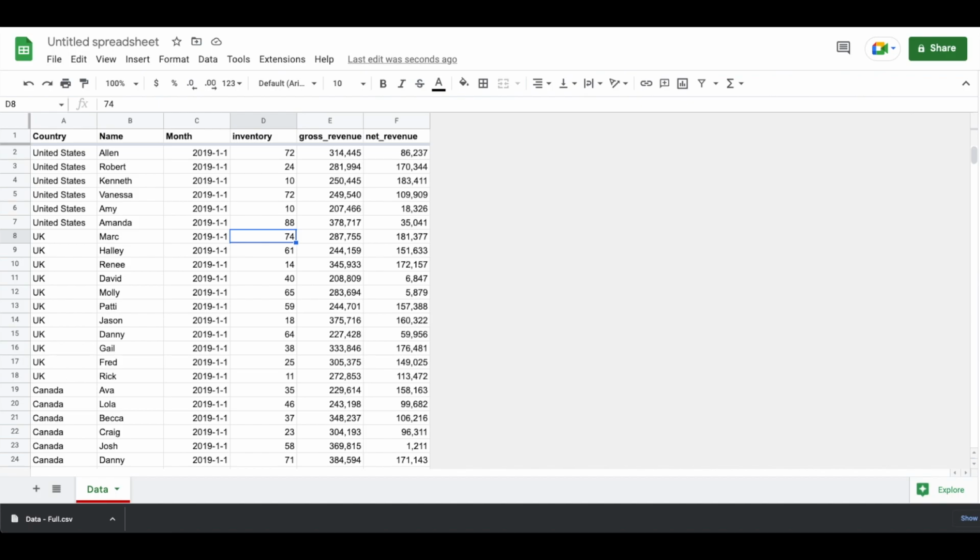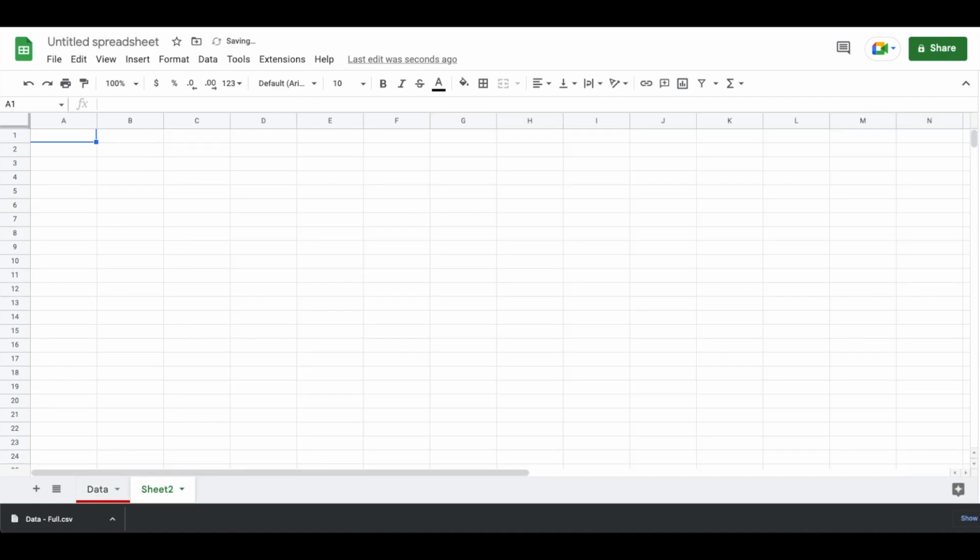Now that we have our data in place, I am going to hold down the FN key, which is at the bottom left-hand corner of my keyboard. I'm going to hold down the Shift key, and then hit F11 all at the same time, and that's going to create a new tab in my workbook.